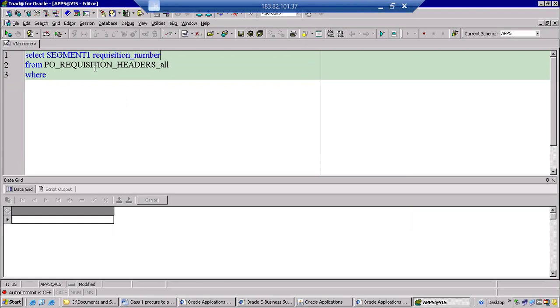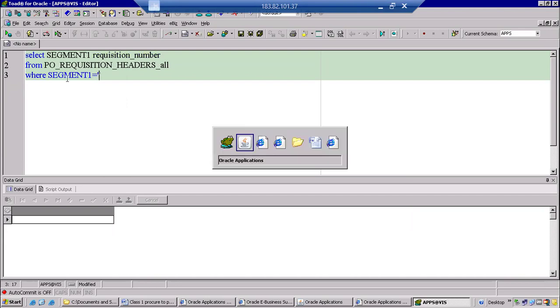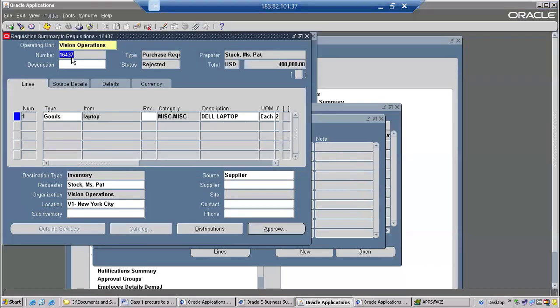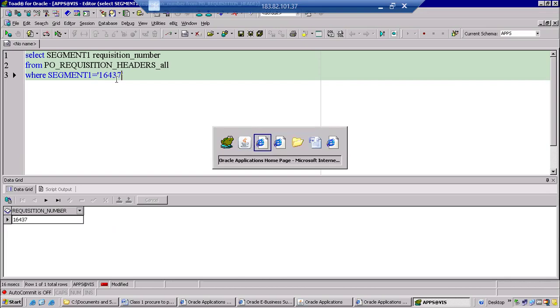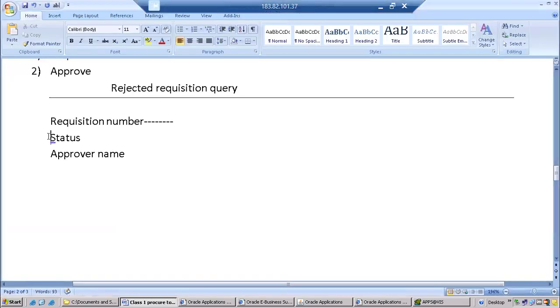That's it. Now this requisition number, if you know already, you can put a restriction also like this. The requisition number is 14637. Control enter. You can see. Now what else you wanted? You wanted status.